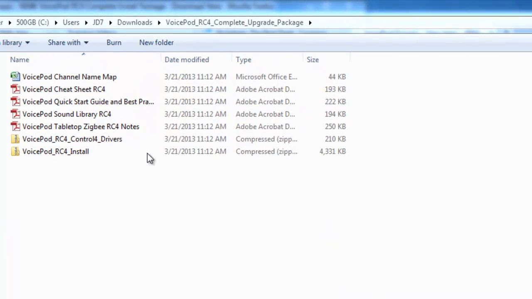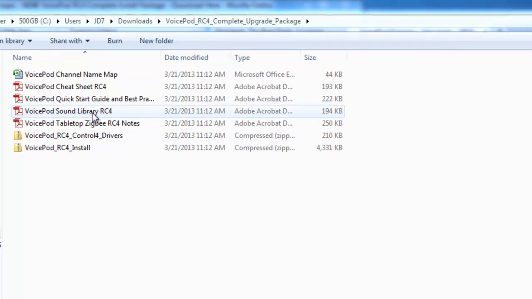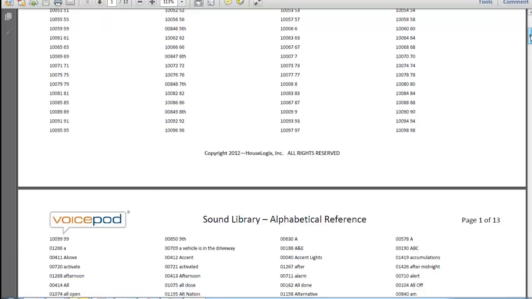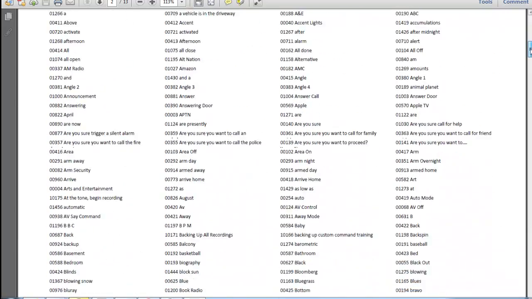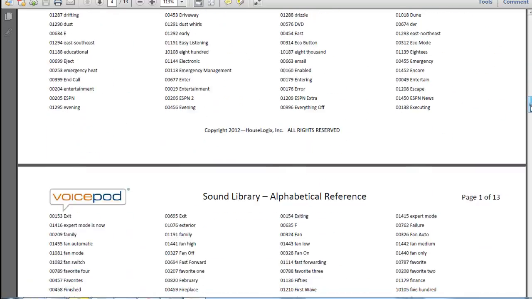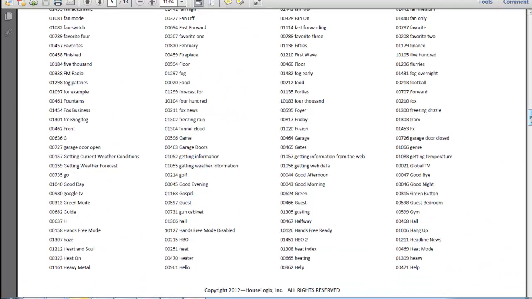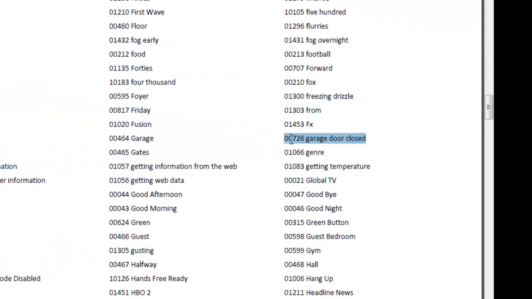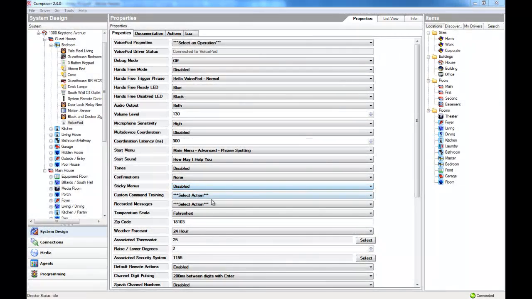Each VoicePod contains a built-in sound library with more than 1,500 pre-recorded audio clips of words and short phrases relevant to home automation. Whenever you want VoicePod to speak, you should consult the VoicePod sound library documentation, which is available for download in both searchable PDF and spreadsheet formats. Each VoicePod audio clip is given a unique sound index number. Notice that sound 726 is garage door closed. Let's make VoicePod speak this sound.